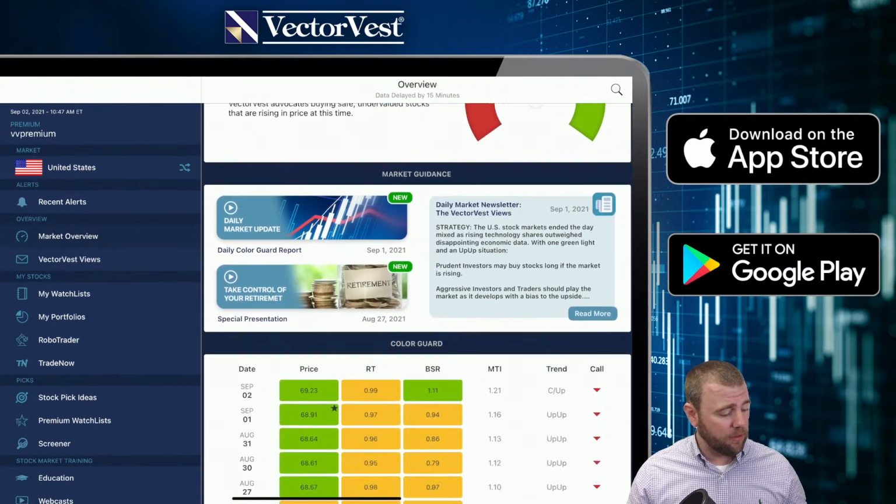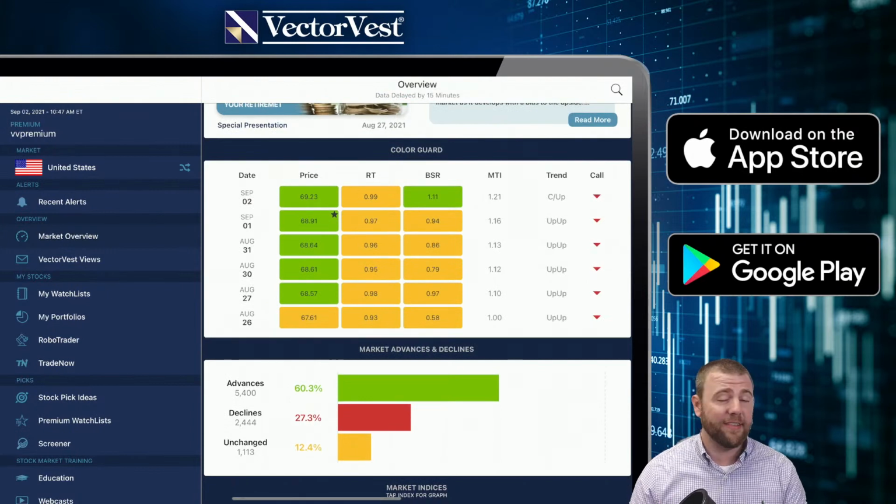If we scroll down a little bit more, we get the color guard and we can see the green lights come from both the price and the buy to sell ratio. So when you see those green lights, it tells us the price is moving higher day over day and week over week. And as we can see, price is higher day over day and week over week.